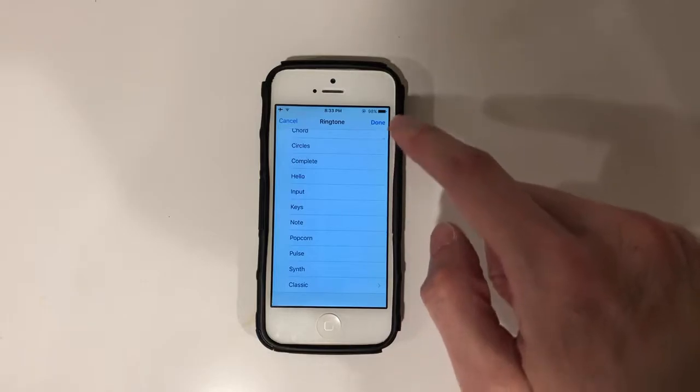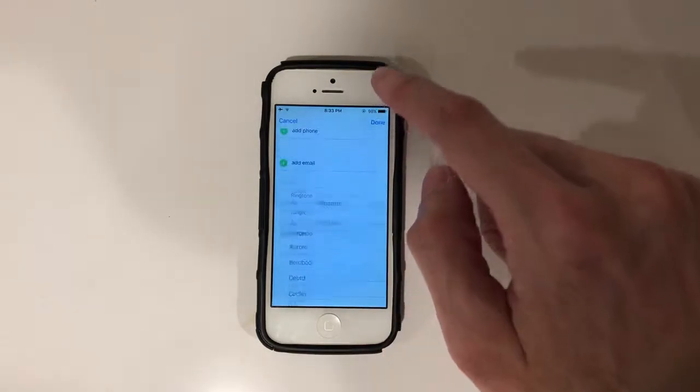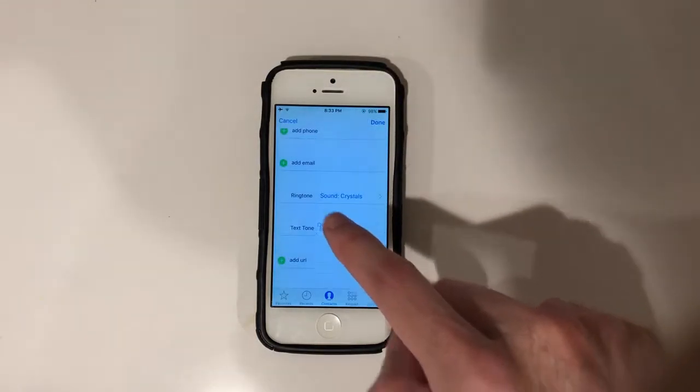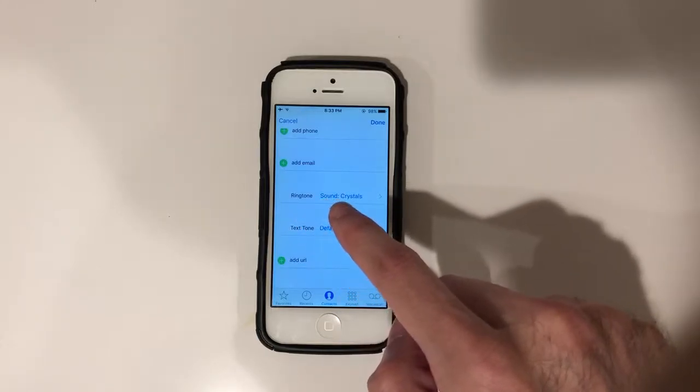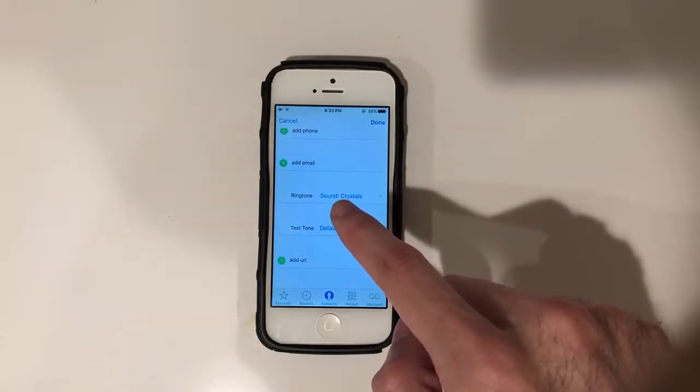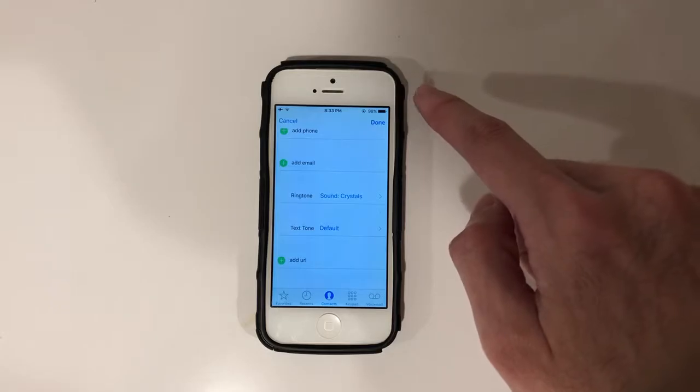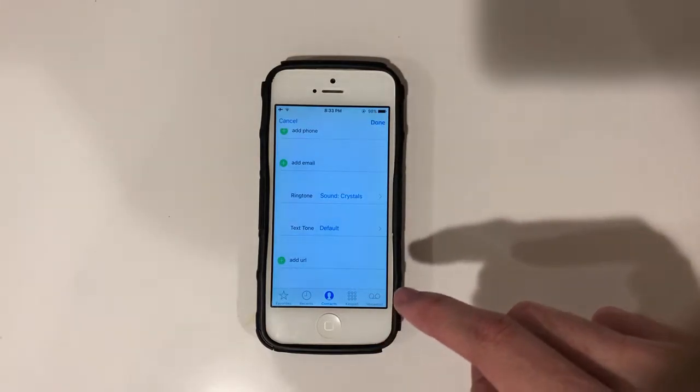You notice that each one plays you a demo. So we're going to press done and stick with Crystals. And now you see that the ringtone for A3 has been changed to Crystals, although it hasn't actually been saved until we hit done in the top right.